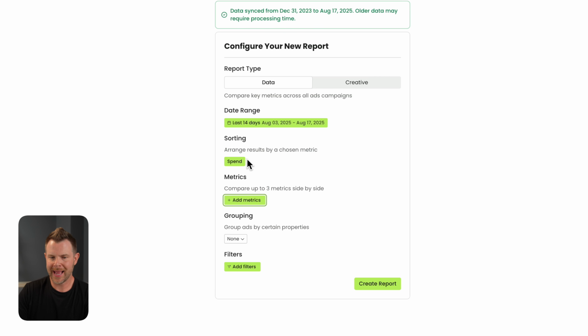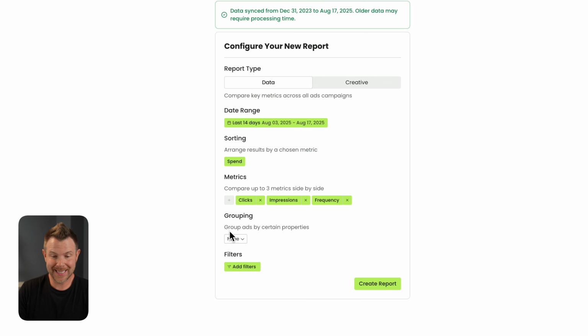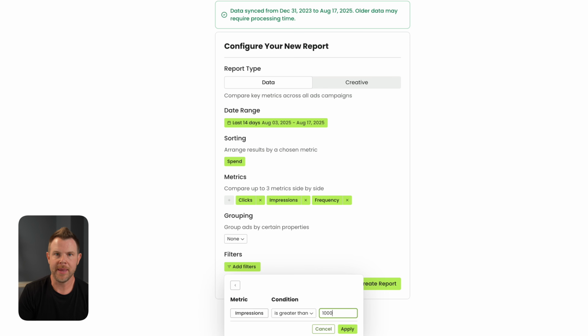So we're sorting by spend, but maybe we also want to see clicks and impressions as well. And I'll add in frequency too. Now you can group the ads together. So if they have a specific creative, a specific name, or an objective, you can group them by that. And we can even add in some filters. So let's say I only want to see ads that have had at least 1,000 impressions. Everything else, I'm just going to let mature a little bit before I make any decisions.